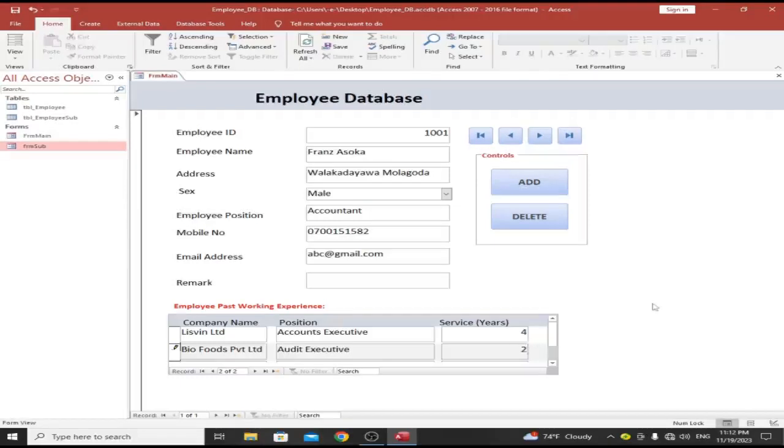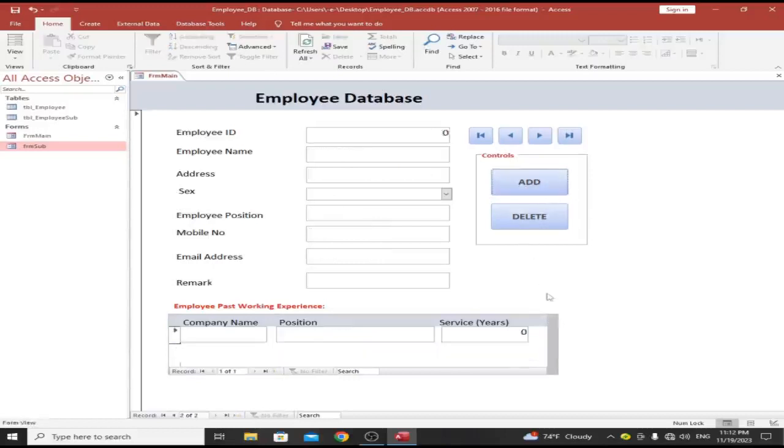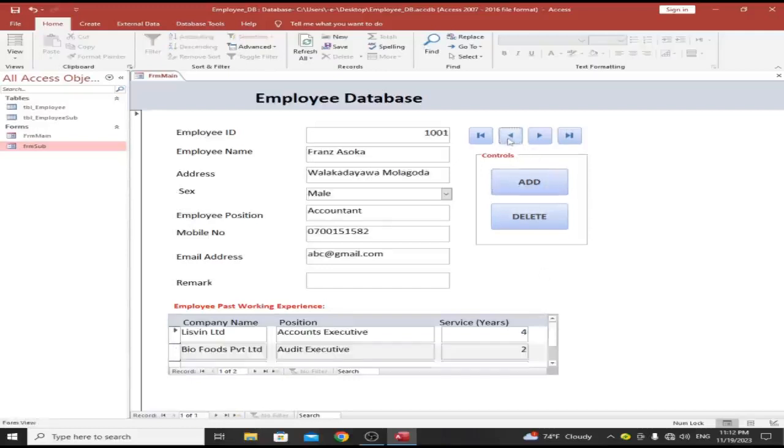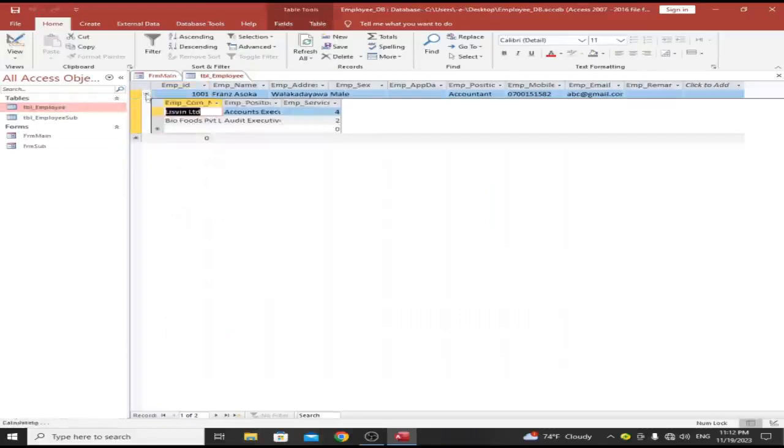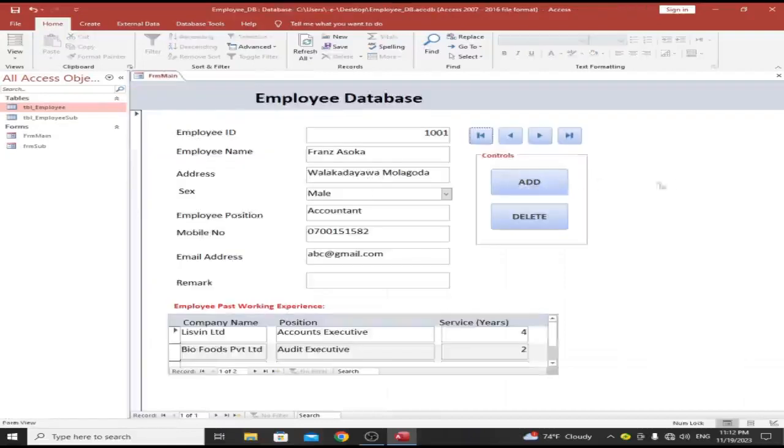Now I added my previous service records to my continuous form. And now I am going to press the add button. Once you press the add button, my record details are added to my database. I can use my navigation buttons to move across each and every record. If I want to delete, I can delete any record by pressing this button. If you select your main form, main table, you can see the main record is like this, and the sub record you can see like this. So that is the procedure of using MS Access continuous forms to create databases.